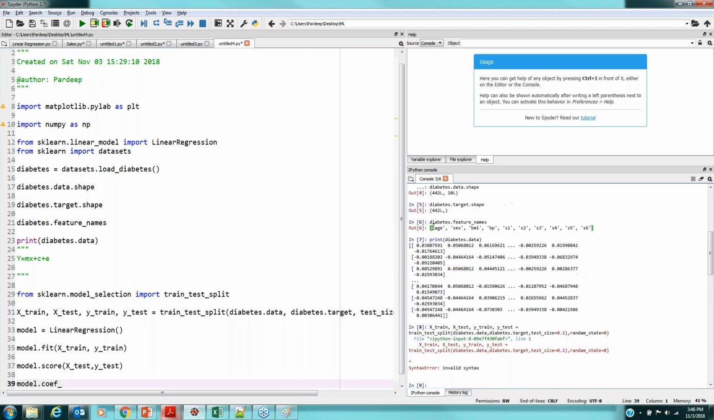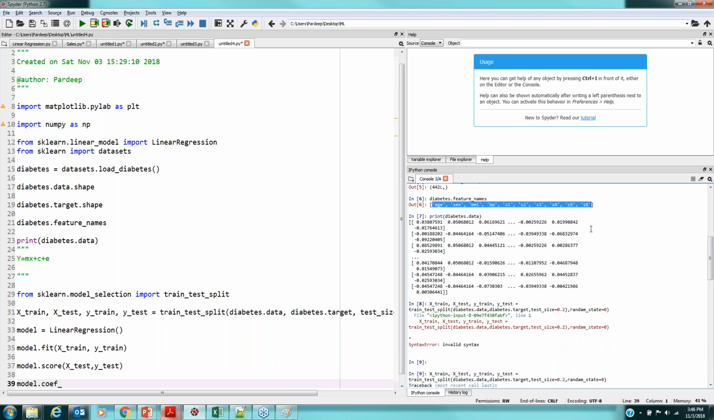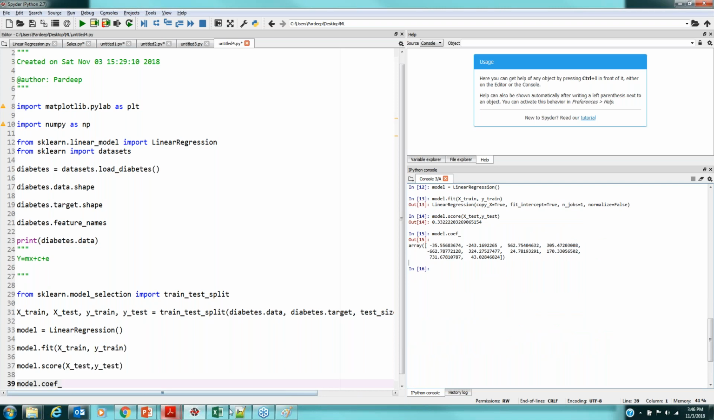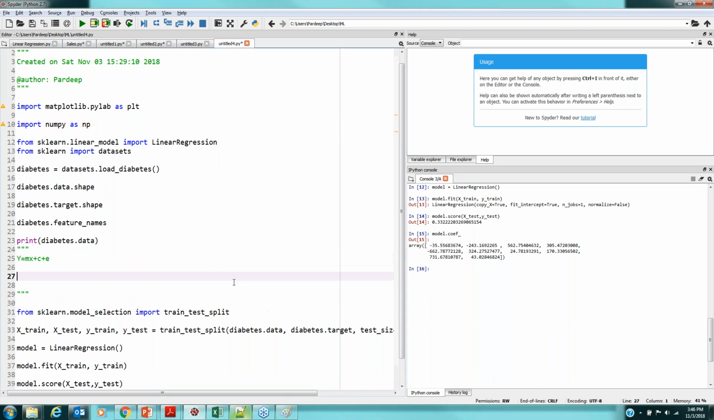Okay, let me tell you. If you see here, we have 10 parameters. These are the 10 features. For every feature, as I was telling you, there's an x, like I was drawing something. Let me draw it here. Y equal to m1 x1 plus m2 x2 plus m3 x3 plus c. So c is your intercept, and these three are your x1, x2, x3. These three are your features, and these m1, m2, m3 are the coefficient values.